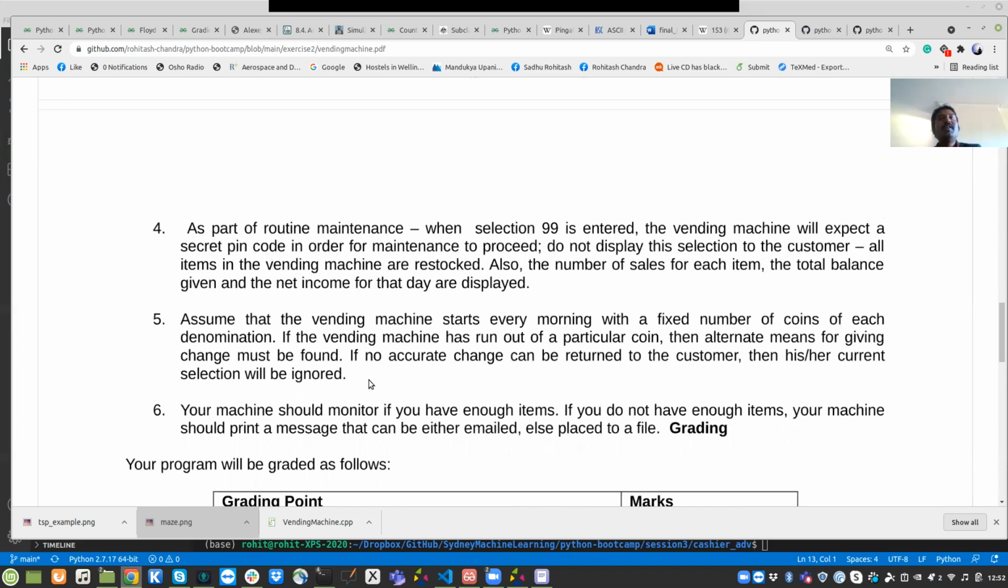If the vending machine has run out of a particular coin, then alternate means for giving change must be found. If no accurate change can be returned to the customer, then his or her current selection will be ignored. Okay, so this is what we have been trying to implement. And your machine should monitor if you have enough items.